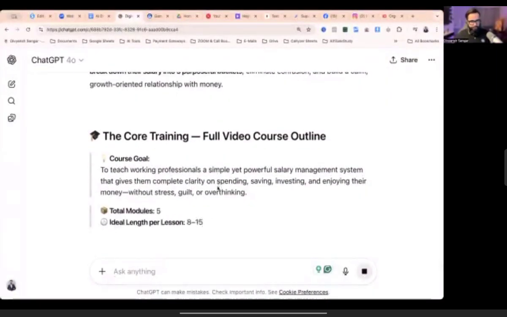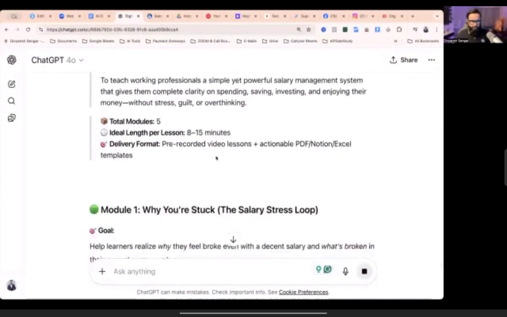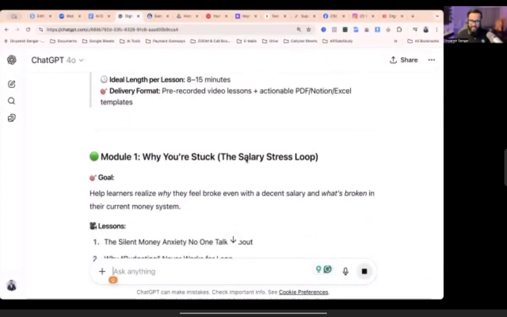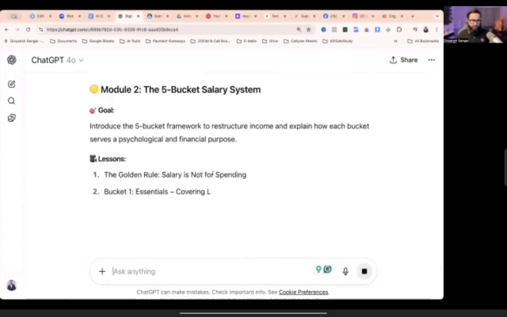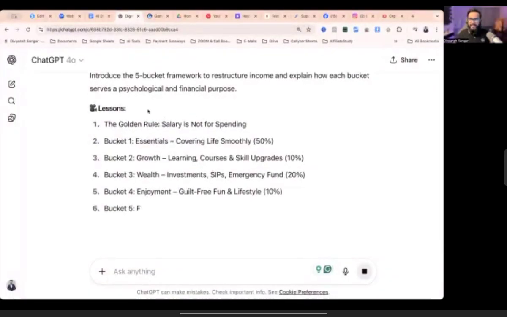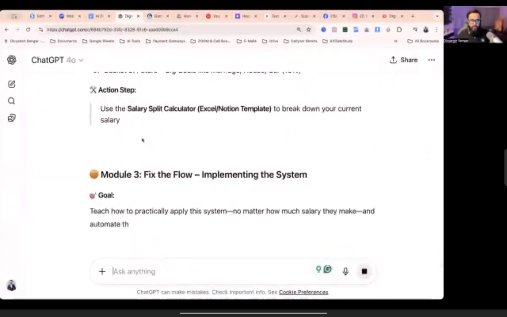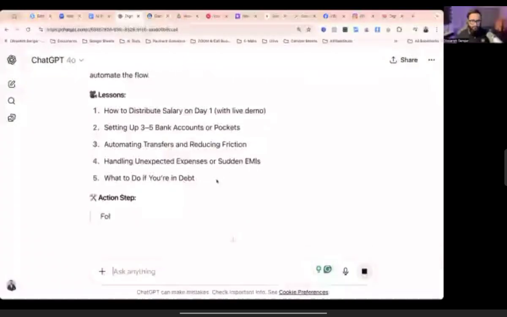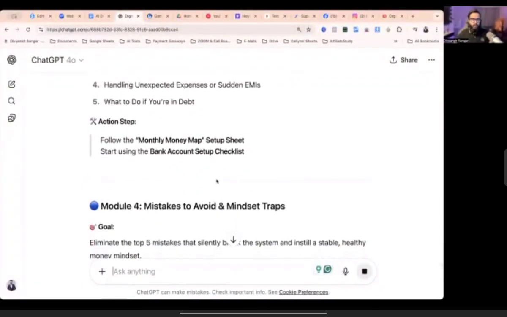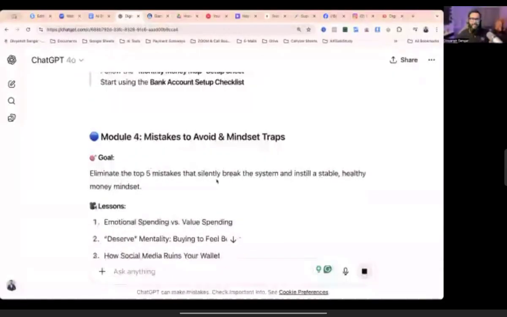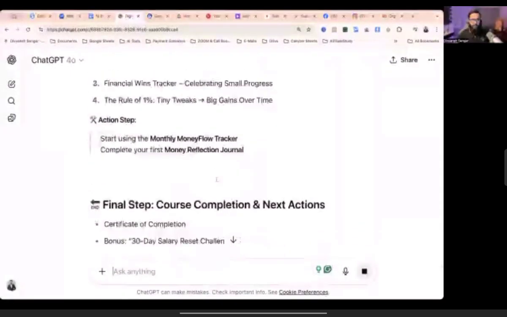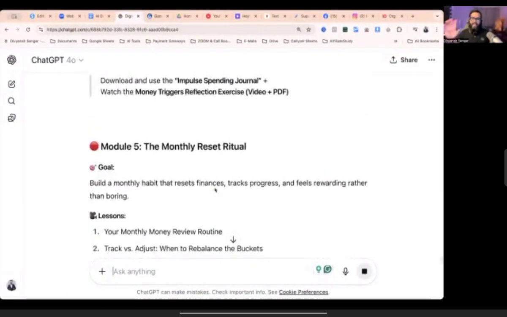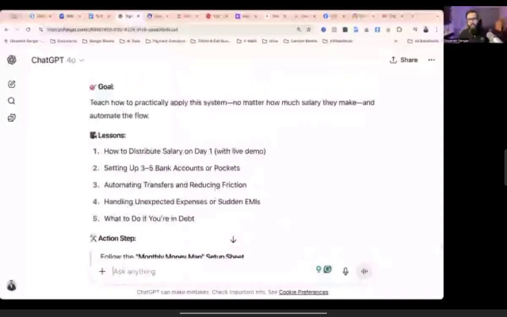Alright, so the core training. This is the full video course outline. Module 1 is about why you are stuck, the salary stress loop. Module 2 is about the 5 bucket salary system. But this is basically giving the outline as of now. The step 2 would be to create the scripts for this course. Module 3 is fix the flow, implementing the system. Module 4 is about mistakes to avoid and the mindset traps. Module 5 is about the monthly reset ritual. Perfect. Final step, course completion. Okay, this is a 5-module course. Perfect. You have got all the modules, step by step.